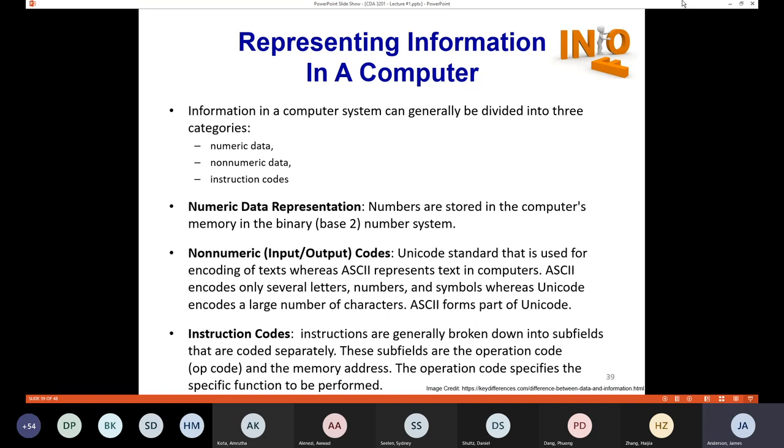Instruction codes are basically codes as far as what you want the CPU to do. They're broken down into subfields to say, this is the instruction. Here's operand one. Here's operand two. Do something with the two operands.